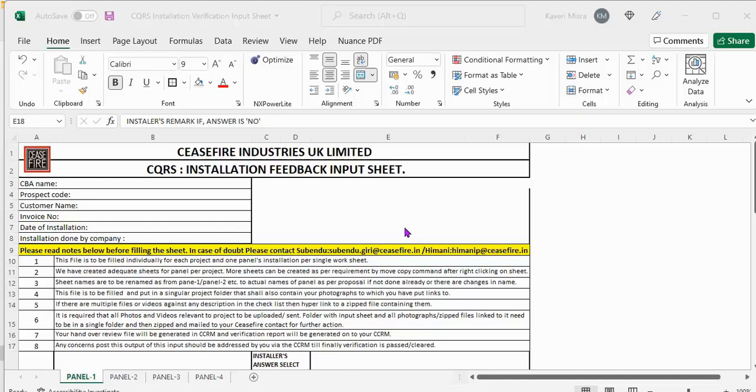Now, to begin with, this particular project may have one or more panels. You will fill up one sheet for each one of these panels. So, panel 1, fill up the complete sheet, copy this onto panel 2 and make the changes as required and so on and so forth. You already have these panels ready for you. If you want to add more, I will show you how to add also.